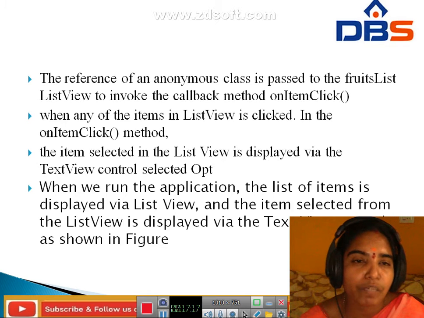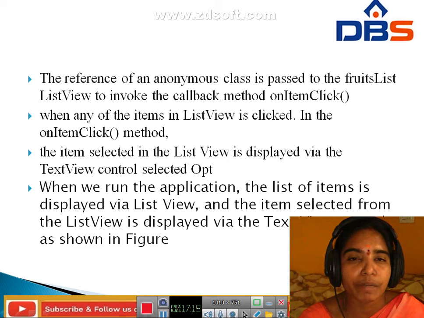Next point is when any of the items in the list view is clicked, in the on item click method. The item selected in the list view is displayed through the text view control, selected opt.